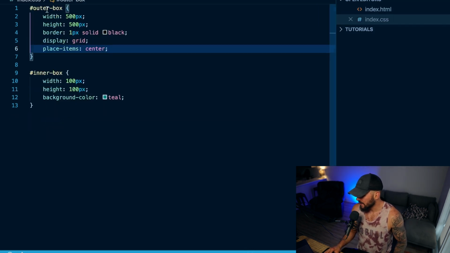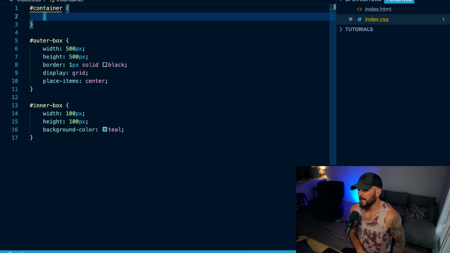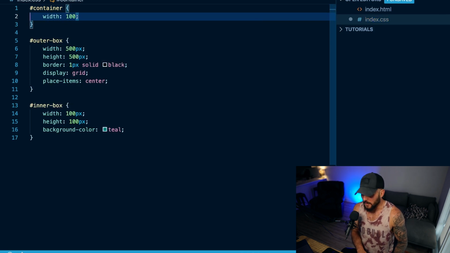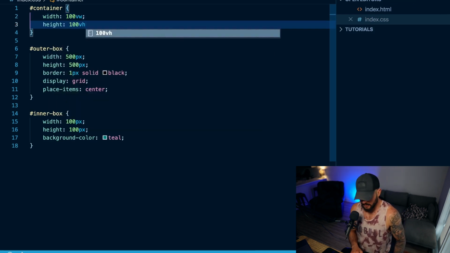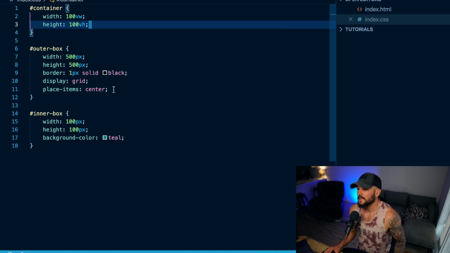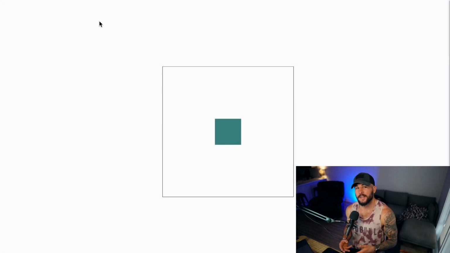Then if I go back to my CSS here, I'm going to say hashtag container. And I'm going to make sure that my container is the full width and height of my web page. So I'm going to say width is going to be 100 viewport width units, and then my height is going to be 100 VH. And then all I need to do is the same thing. If I do display grid and place items center, what I should see here, if I didn't mess anything up, is that my outer box is now centered within my entire page. So this can be a nice way to just center things within your page.